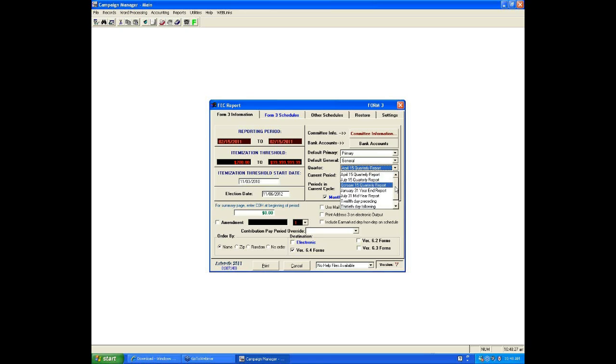Quarterly, or the quarter reports, this is where you would select what type of report it is, whether it's a quarterly, year-end, mid-year, 12th day preceding, or 30th day following. So we'll just go ahead and leave that as that. For the current period, you would just select whichever period you're in. Most, if not all, would be in a primary, I believe.